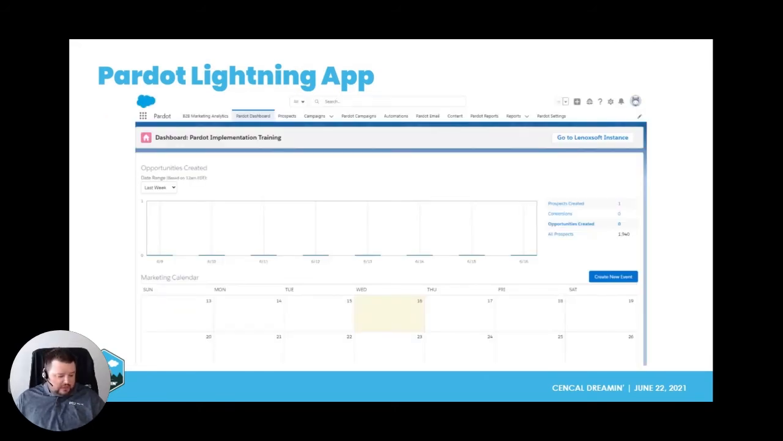So this is what the Lightning app looks like. It is in Salesforce, it is in Lightning, and you go into the app launcher, go to Pardot dashboard, and this is the first thing you see. I've added some things here, and this part is all customizable.